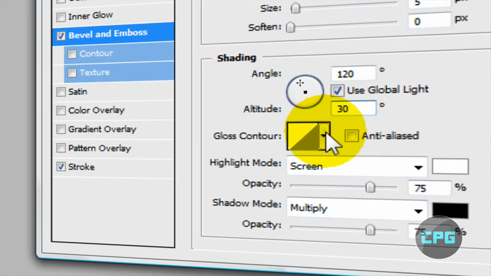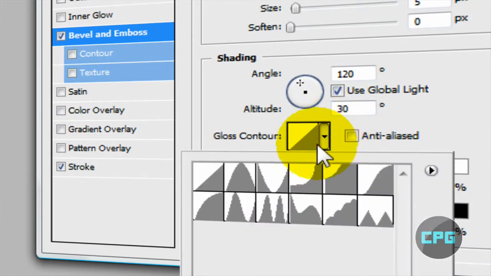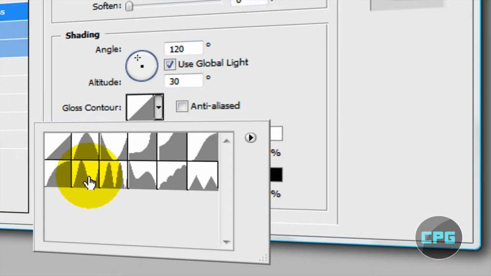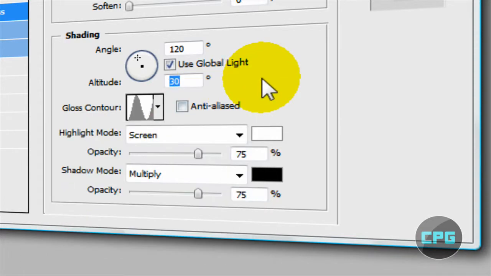On the gloss contour, you're going to click the little down arrow, and you're going to choose the one where it's like one big mountain, and then beside it is a little mountain right there. So go ahead and choose that. Anti-alias should be checked, and then highlight mode should be screen, and the color should be white. For the screen highlight mode, you're going to make sure the opacity is 100, so that's one thing you need to change.